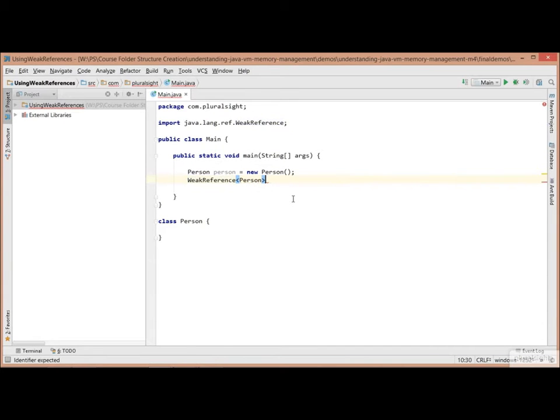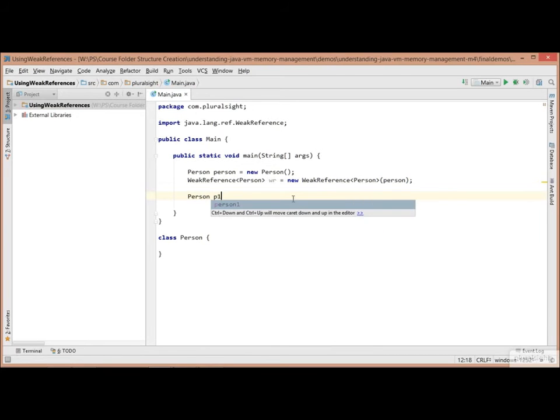And the reason for the generic type here is that when I call weakReference.get, it'll then return me something of type Person rather than something of type Object that I need to cast to be a Person. So I can say wr equals new WeakReference of Person and pass this my person object. Once I have that, I can do Person p1 equals wr.get, and that'll return me a reference to the Person class.